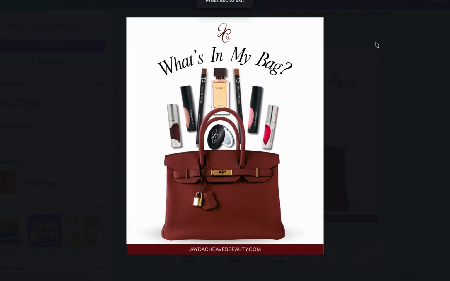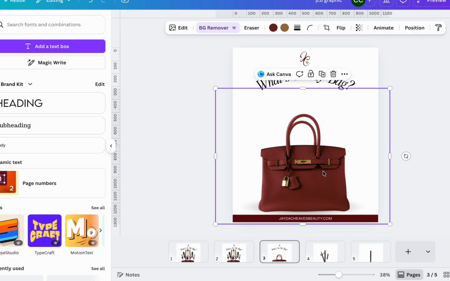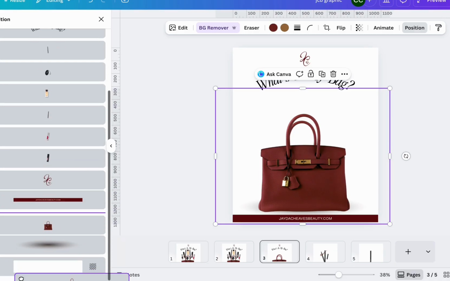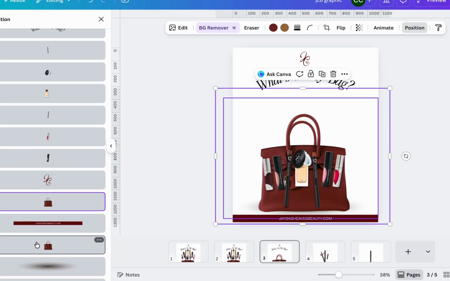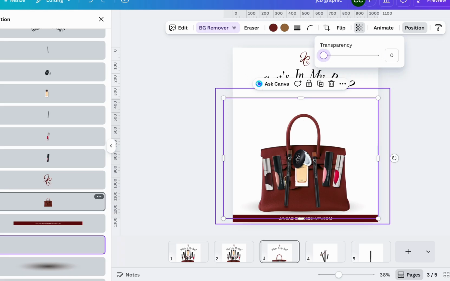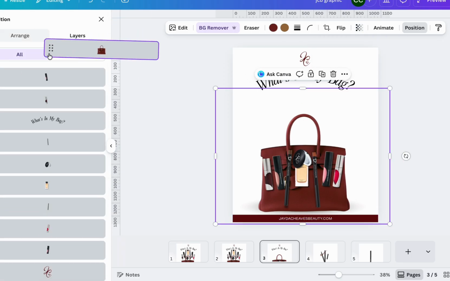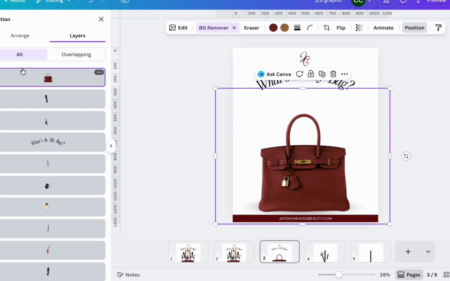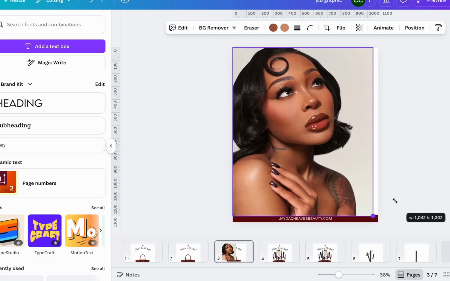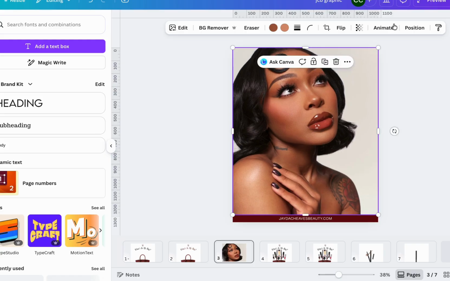And this is just me testing to see how it will look. And then position, and then you're gonna go all the way to the bottom layer and delete it. Well, I made the transparency 0, but you could have just deleted it. And then boom, put the bag back on top, and voila, you have your motion graphic.